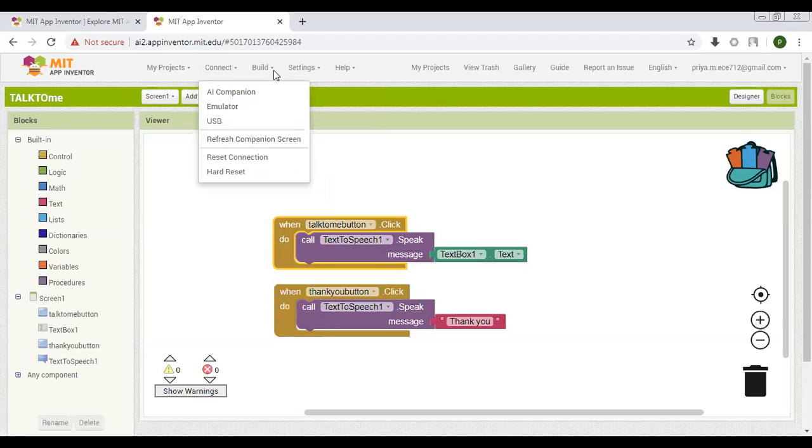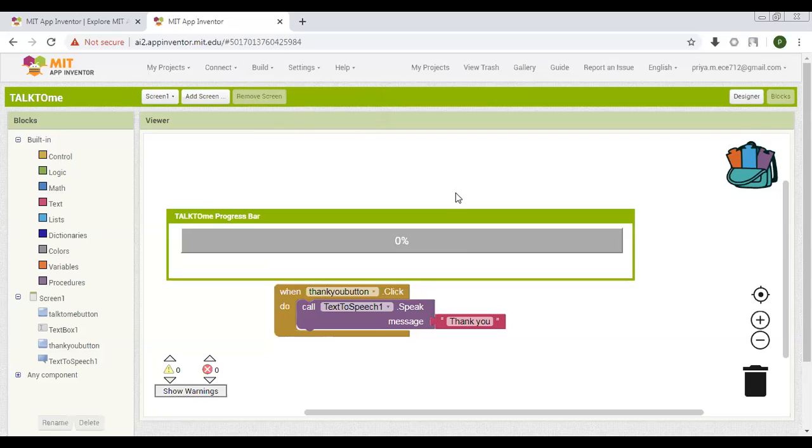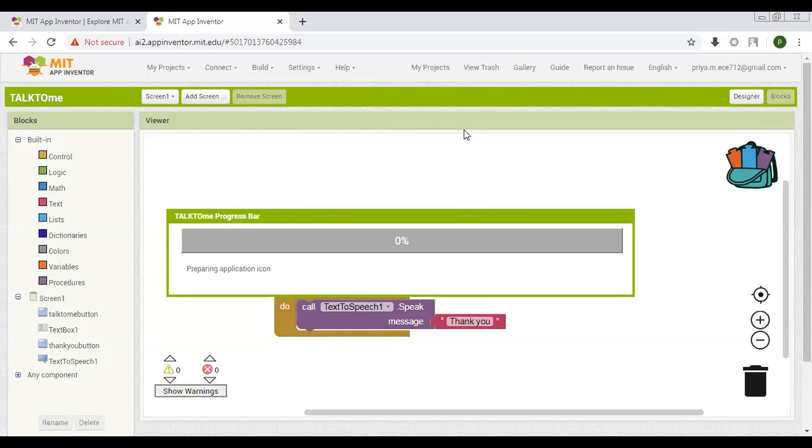Done. Then can you scan the QR code for APK file? In that app, you should scan the code. Click on the build option and select app provide QR code for APK. A QR code will be generated on your computer screen. So on your app, again click on that scan QR code option. We have done that previously, right? So click on that scan QR code option in your mobile phone and scan the QR code.